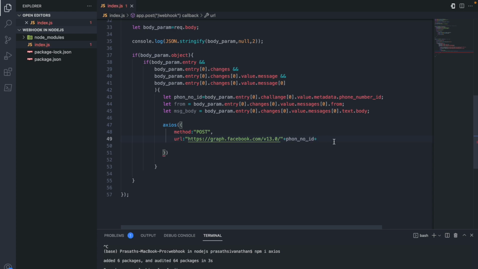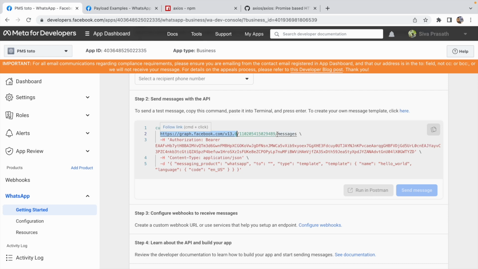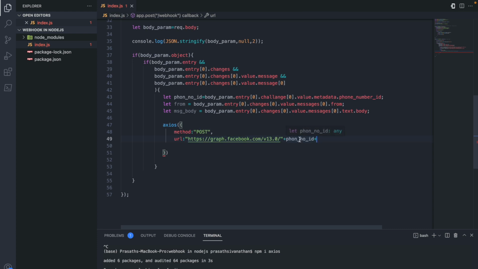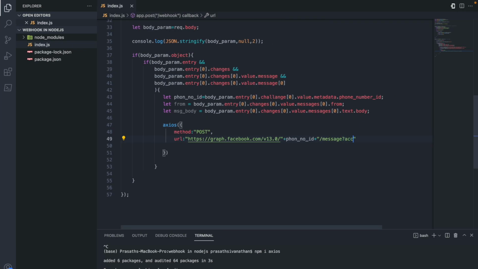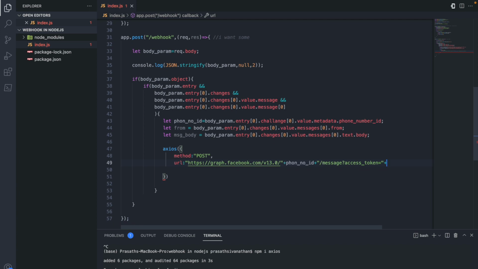After the phone number ID, as usual we have to pass the token. So messages, and this token. In that case, what I'm going to do is type messages, that's fine. And after that the access token equal. Here I want to pass the token to send the request.